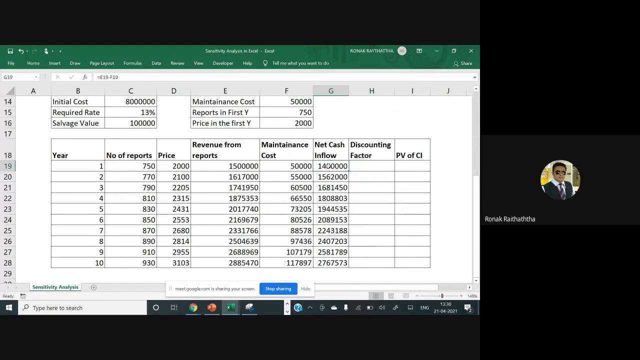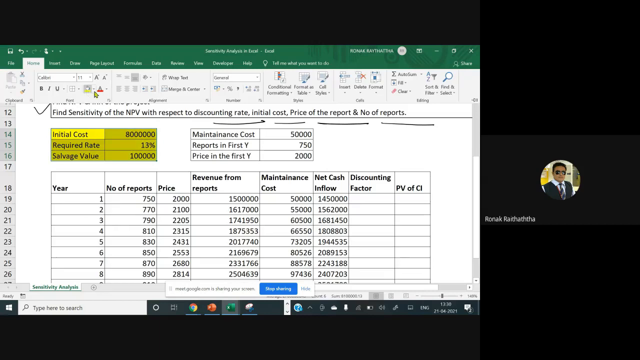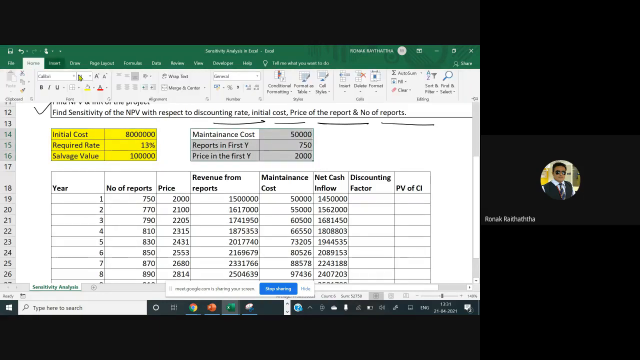Now you may check it. See, each and every cell here is dependent on each other. See, maintenance cost has been taken from here. Revenue from reports is the multiplication of these two. Price has been taken from here. The number of reports is taken from here, which is F15. So each and every cell is dependent on each other. Only this many cells are independent. So I am just filling up some color there so that you will be able to know that these are the independent cells.